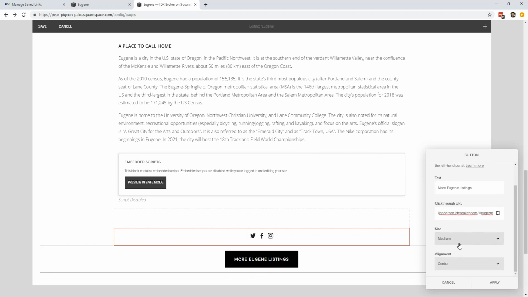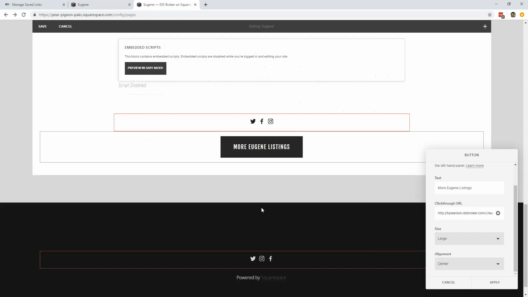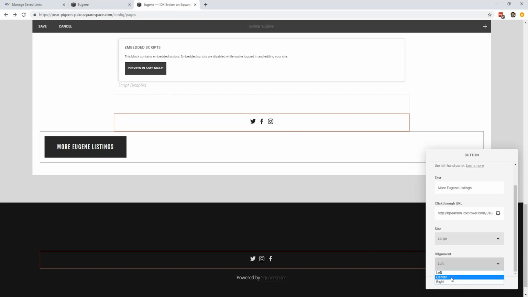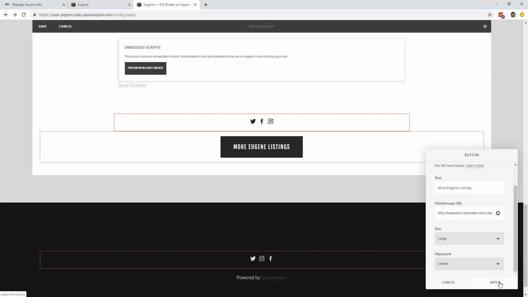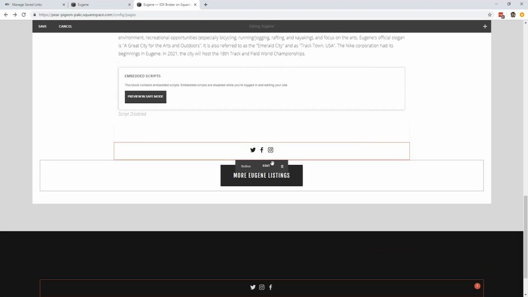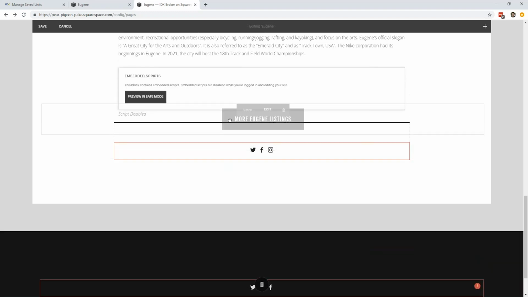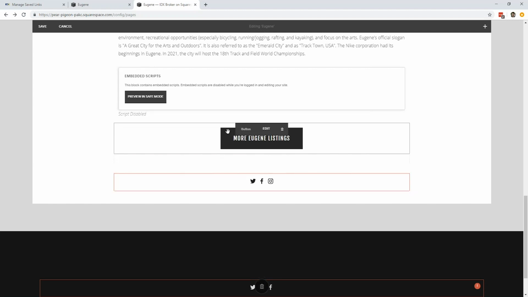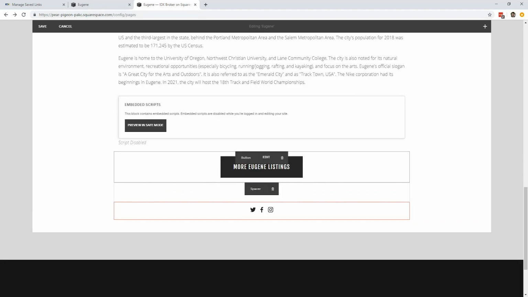And then you can also adjust some other things too. Like if you want it to be a medium-sized button, you can make it large. You can have it aligned center or left or whatever you think works best for your website. Once you've got that ready, you just hit apply, and once the button's in there, you can even click and drag and drop it, putting it exactly where you want it to go. So yeah, that's pretty easy on the Squarespace side.